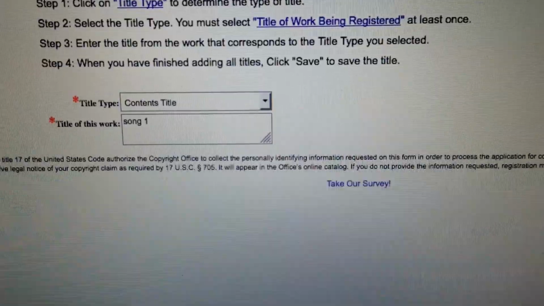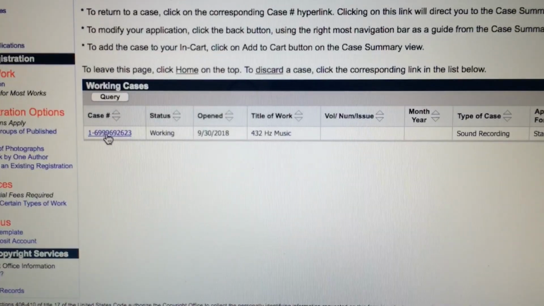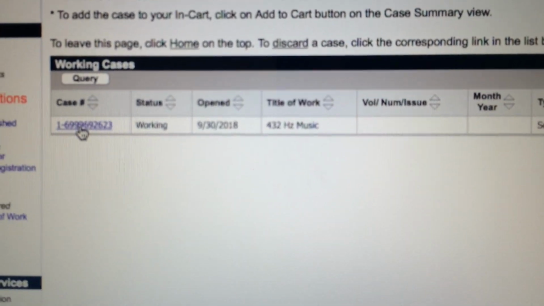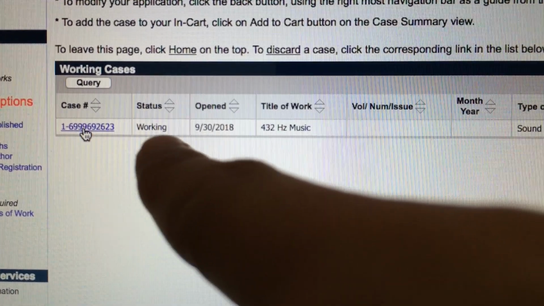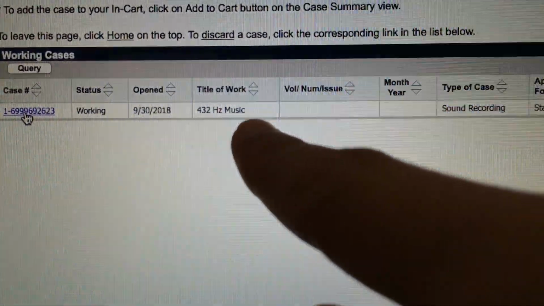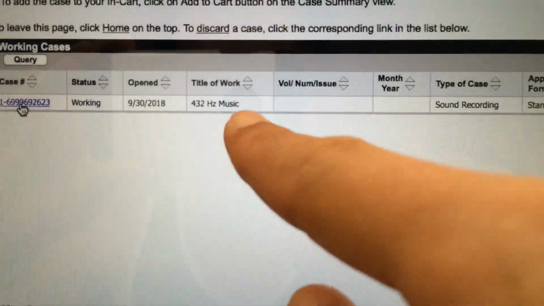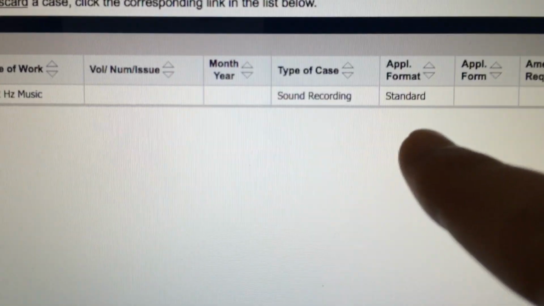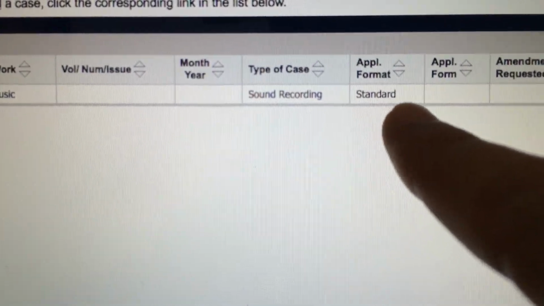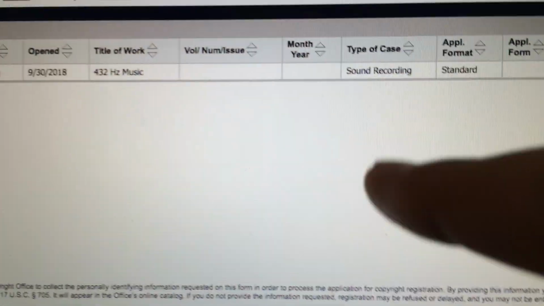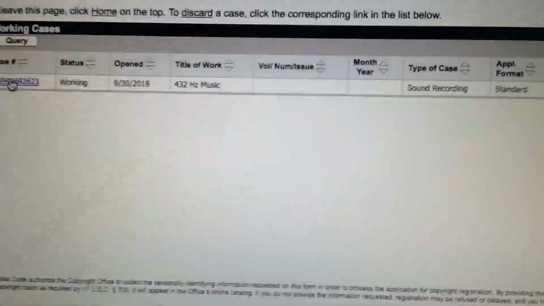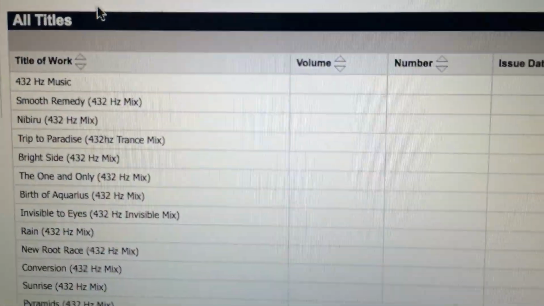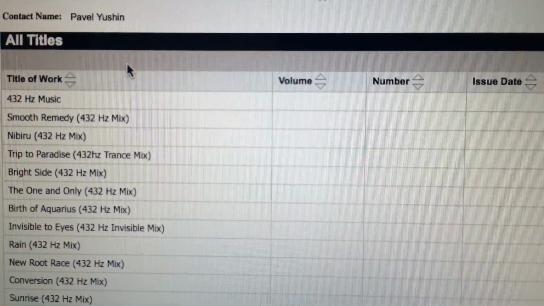Okay, so let's go back to the main screen. Now in the main screen, under working cases, we have a case number that's already automatically assigned here, with the date and title of the work that we just created, and the type of case, which is a sound recording of the album, and then standard formats. So having that said, we're going to open this case now because we registered the songs, and I'm just going to show you which songs we added, each song one by one.